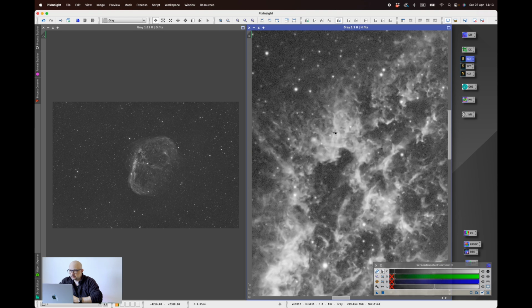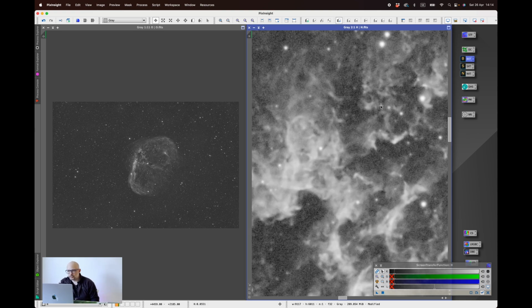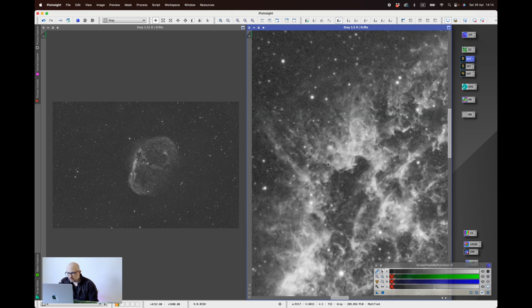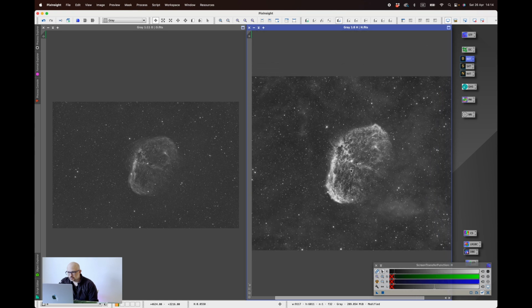We can simply do the before and after. Before and after, and look at that. It's like having a brand new super good telescope. I mean, look at the details that this one brings. Oh my lord, and the stars are so much smaller.